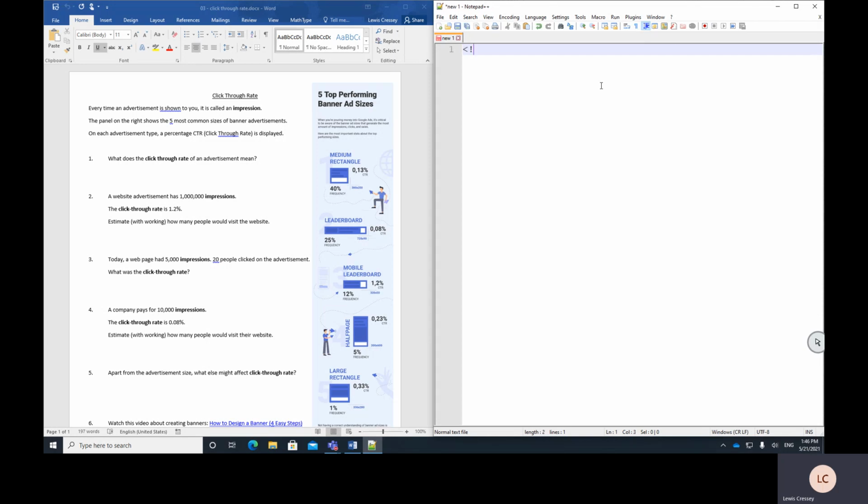So you might remember how to do that. I start by writing doctype HTML to tell the computer that this is an HTML file. And then I write the HTML command. Remember that we need to have a start and an end, and the end always has a slash in front of the name of the command.